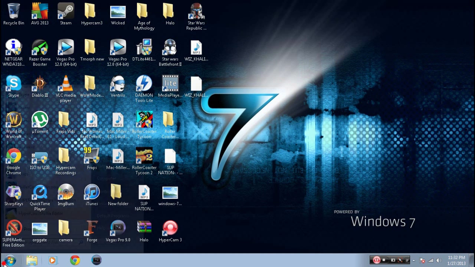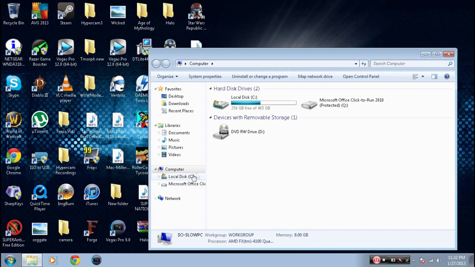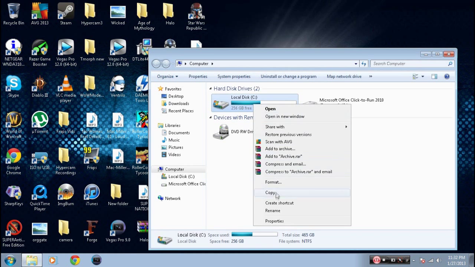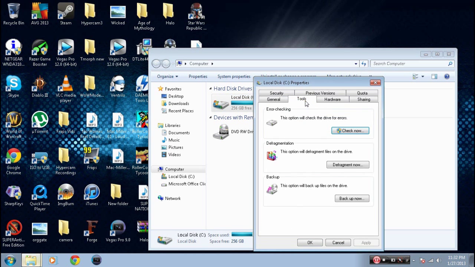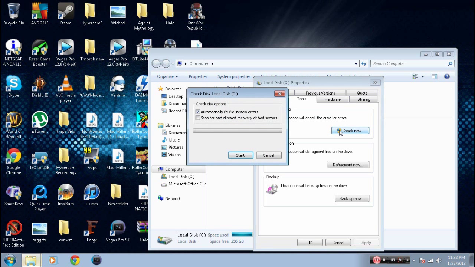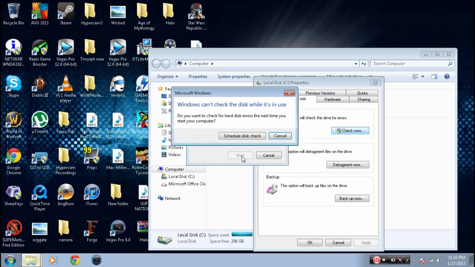For this one, you go down to your Start menu, go to Computer, right-click on your hard drive, and go down to Properties. Then you're going to click on Tools, and then go to the Error Checking and click Check Now. It's going to bring up this little box. You're going to click on Scan and Attempt Recovery of Bad Sectors.